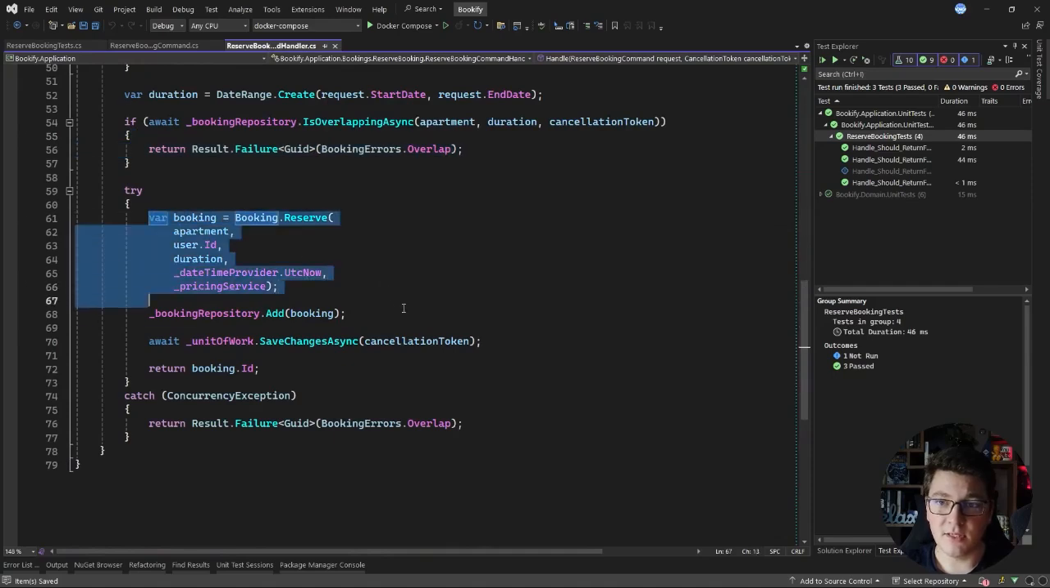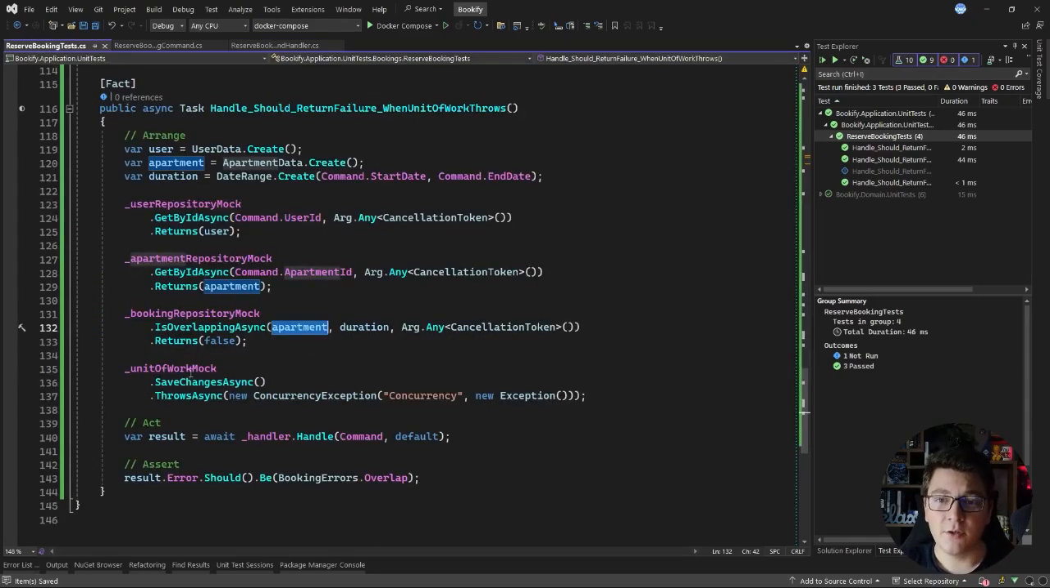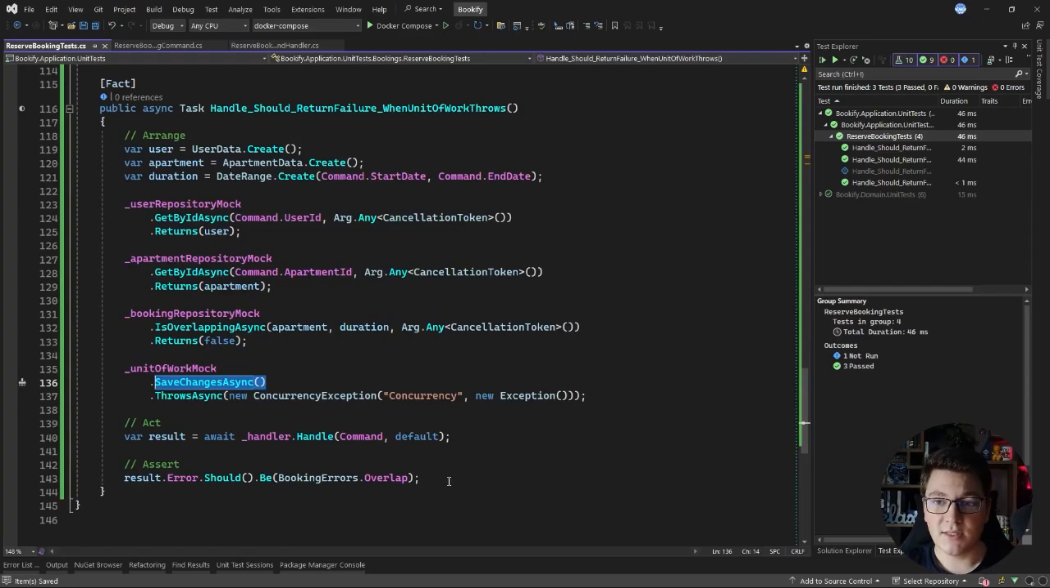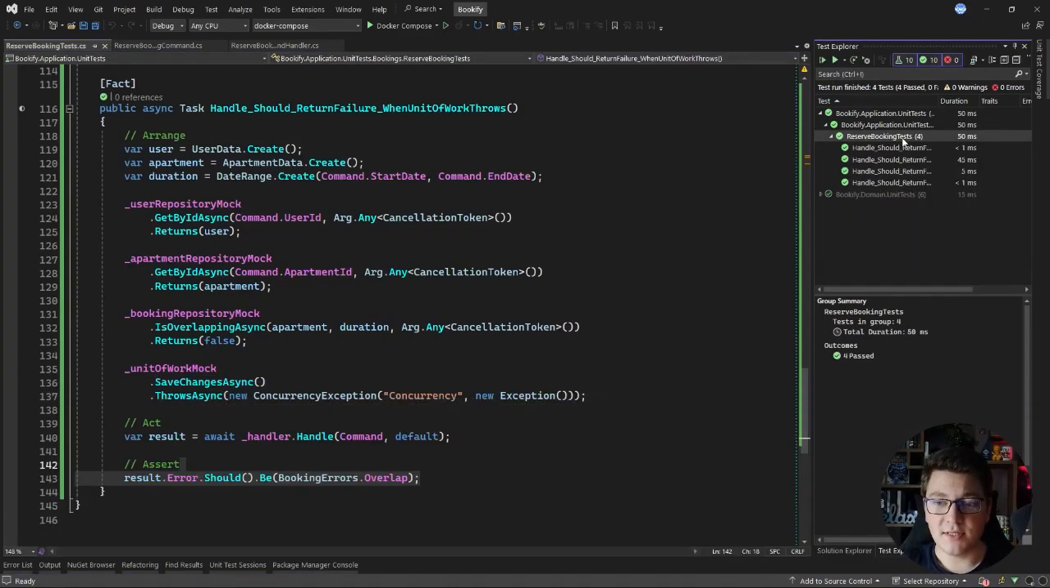So this will be this part of the code here, and we're going to add the booking to the repository and call the save changes on the unit of work. And I configured the unit of work mock to throw a concurrency exception when we call the save changes async method. If this happens, we're going to land in the catch statement here and return an overlap error. So that's what I'm going to test in this test case, and let's see if it's going to pass. You can see our new test case is passing.